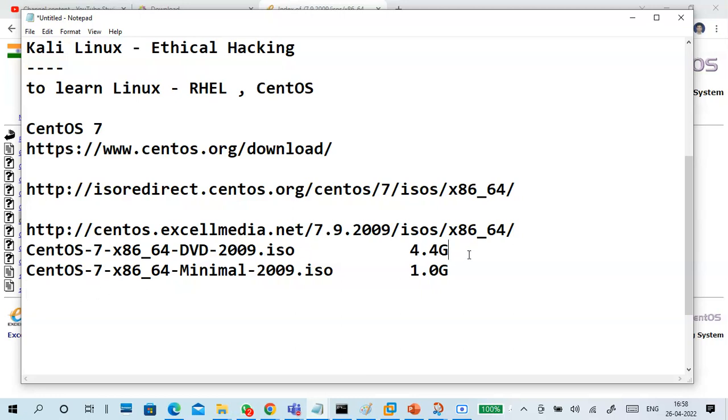Okay, this is the full version, guys. Full means the GUI part is also there, so it comes with a GUI. This is not full, it is minimal. It means it is CLI based. Only CLI based, a pure CLI based operating system.